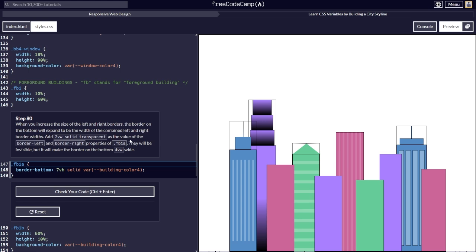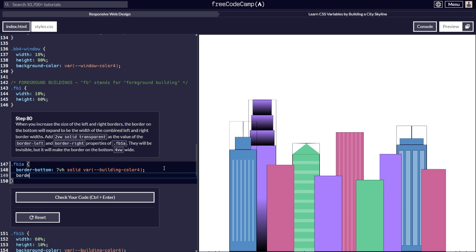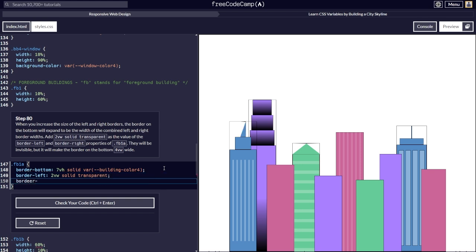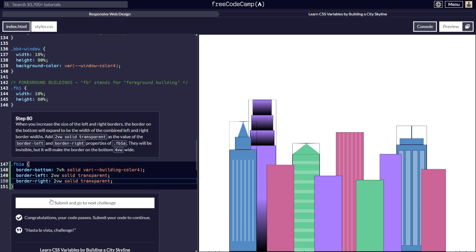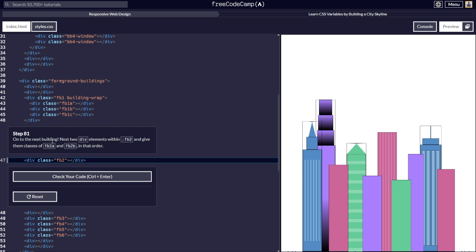Add 2 VW solid transparent as the value of border left. So border left. And border right. They will be invisible, but it will make the border on the bottom 4 VW wide. Okay. On to the next building.